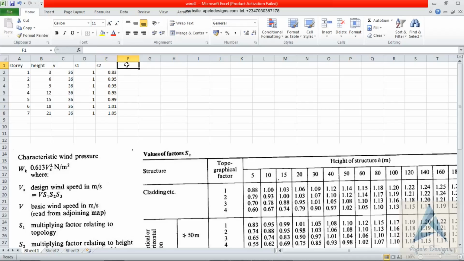Next one will be S3. The value for S3 is 1, and this corresponds to an excessive wind occurring once in every 50 years. So I'm going to use 1 here and take it down to the 7th floor. Now we can calculate our design wind speed, which is in meter per second, by multiplying these values here.